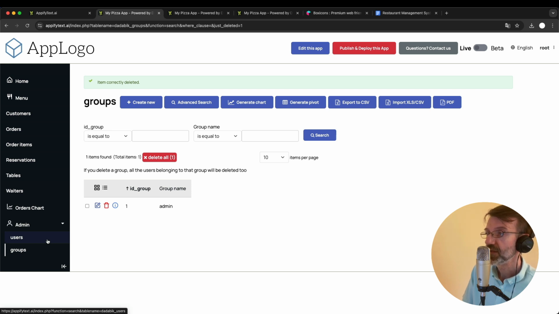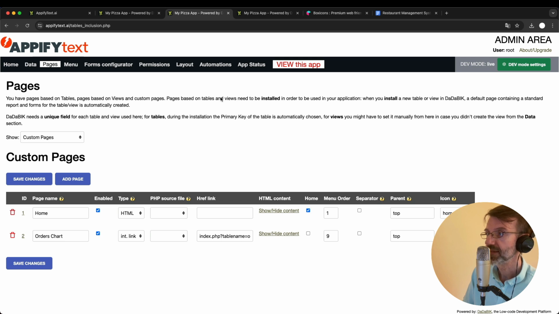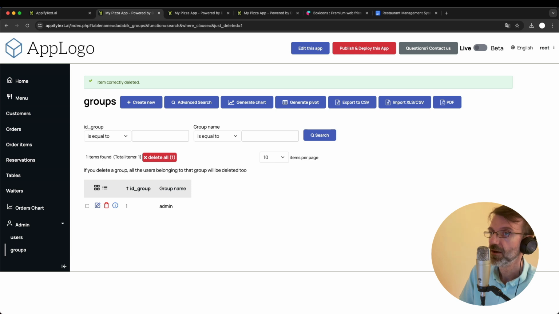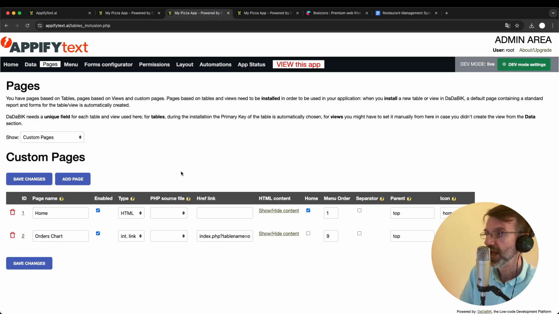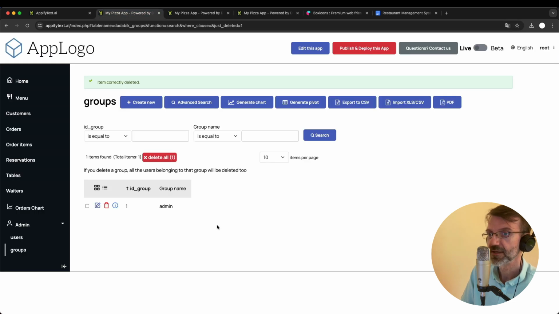The other permission that admin users always have is the permission to edit this app, so to access this admin area. If you are logged in with a user that is not belonging to the admin group, you cannot access this area. You cannot change the application. You can use the application, but you cannot change, edit, or configure the application. Okay? All right.